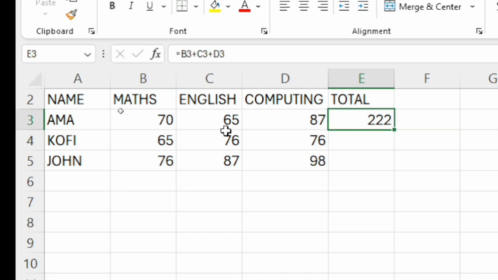So now if you want to calculate the total marks for Kofi, instead of wasting our time to enter the formula, we can just use the AutoFill tool or the AutoFill command. Now when I use the AutoFill command, it will calculate the rest of the answers for me.